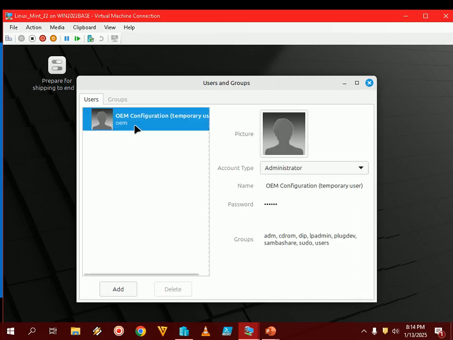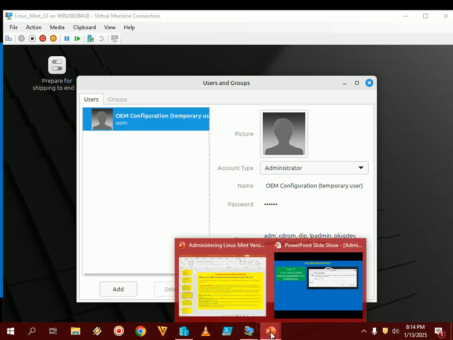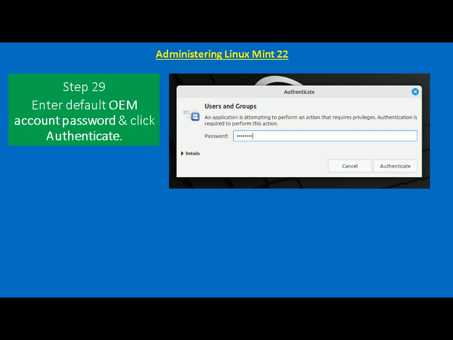So it is showing us the OEM, that is our default temporary user which has been created at the time of installation, and you can see the account type is administrator. So this is the only user as of now in this operating system. So we will create an additional user.